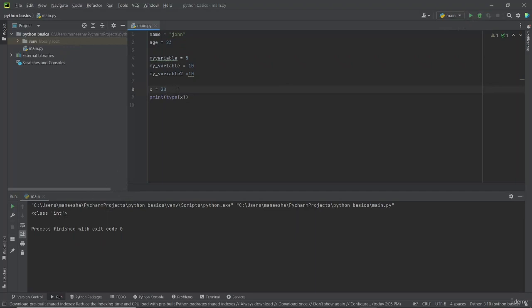Integers are basically numbers without decimals. Now let us convert this into a float by adding a decimal place. Now you can see the data type is float.